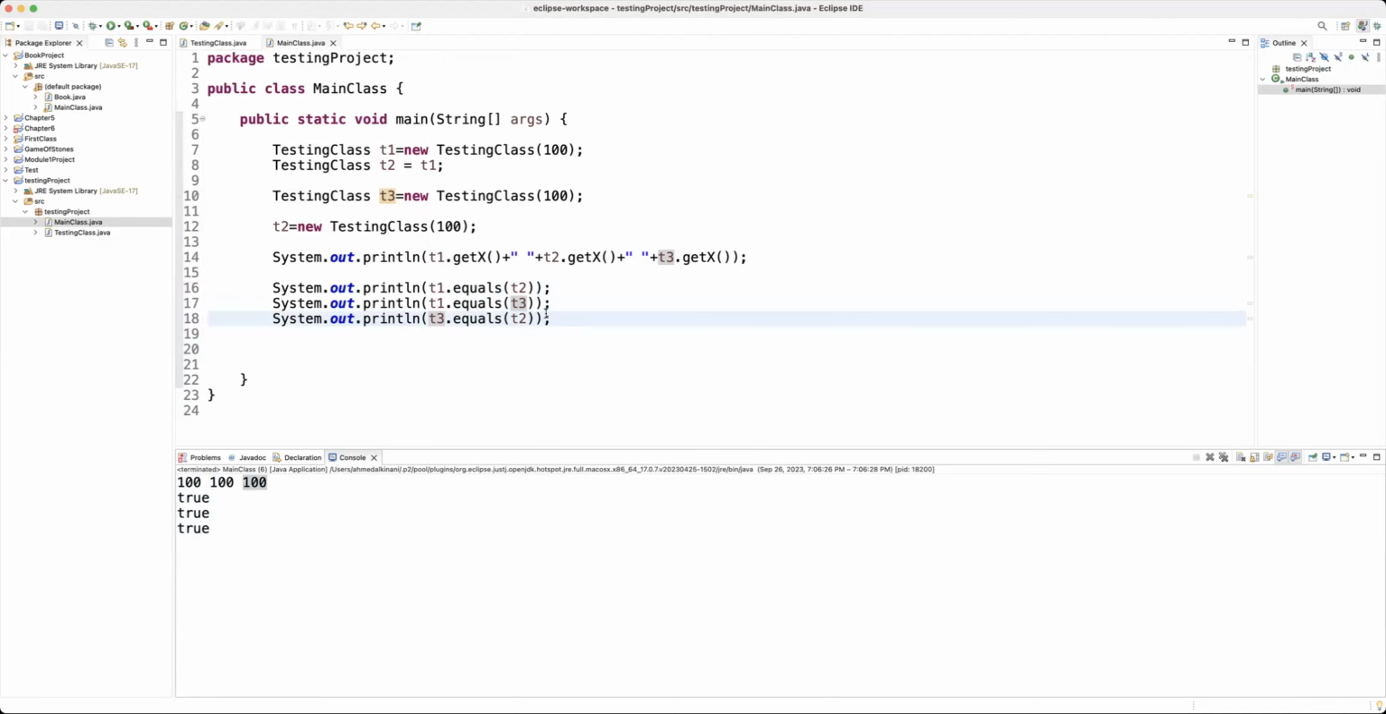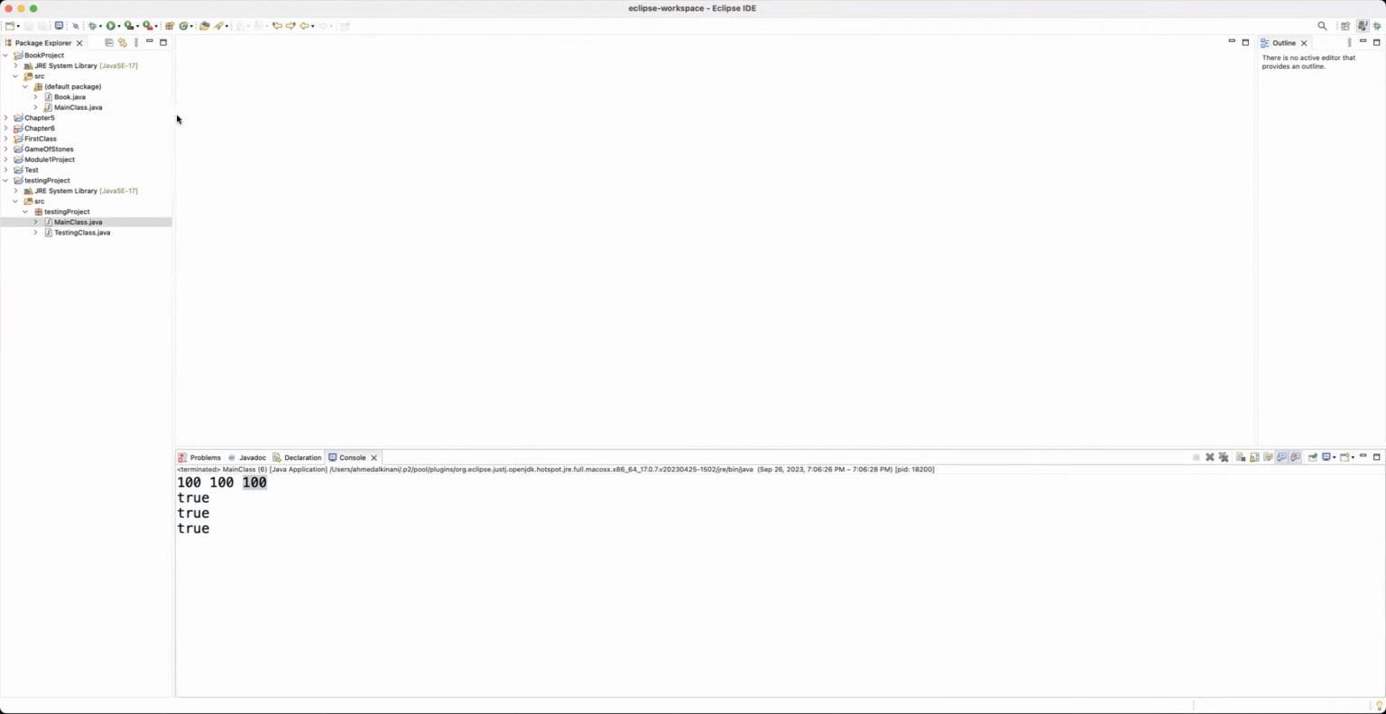So my point here is that whenever you create a class and you want to compare two objects that belong to that class, you cannot use a double equal sign. You need to have a method called equals. So based on that, let me close this. And this will be the last part of this class.